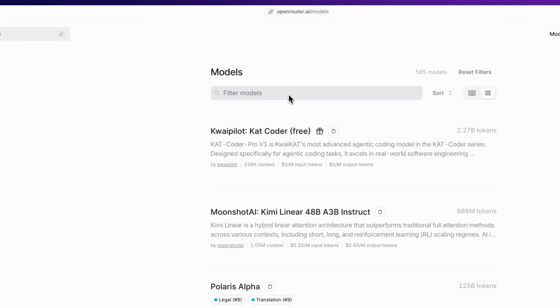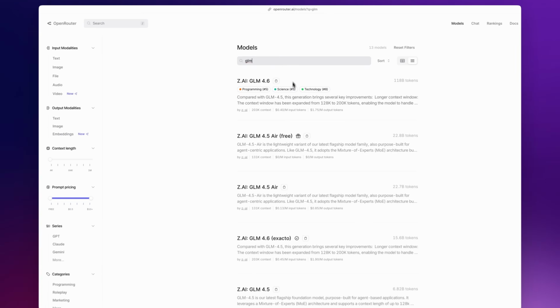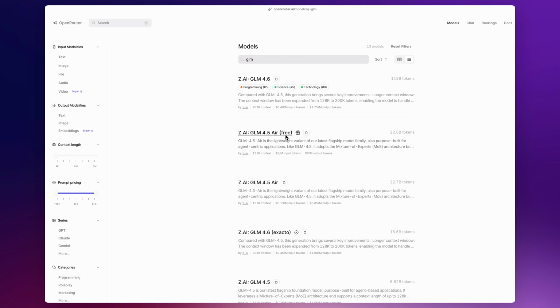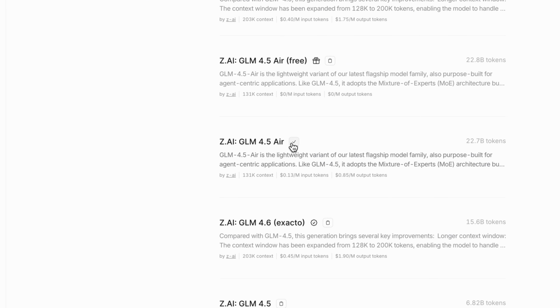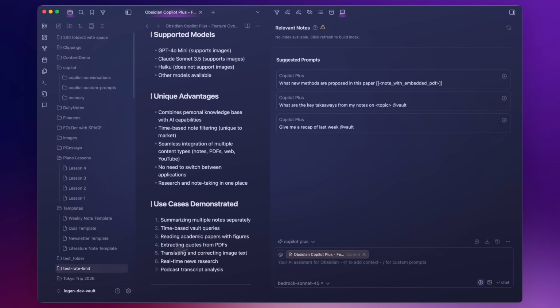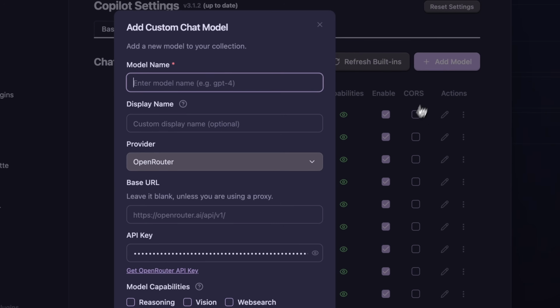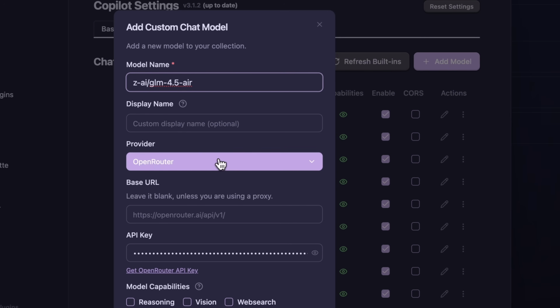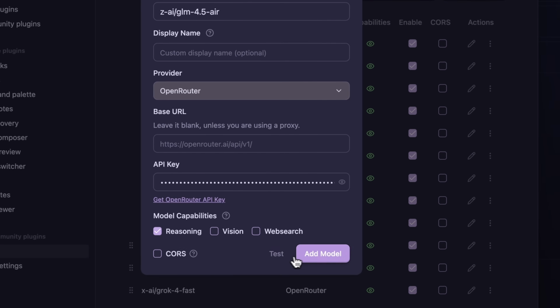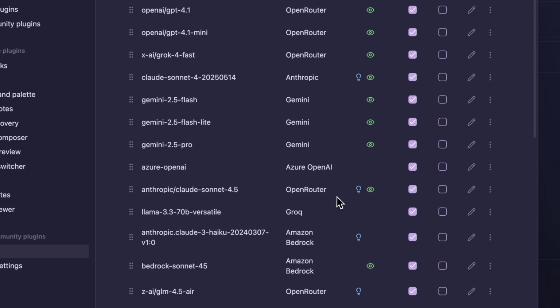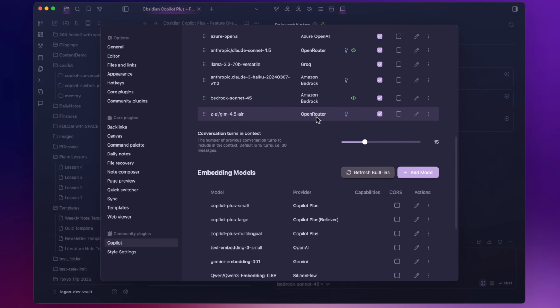OpenRouter has a lot of good models, and they even provide some for free, like this one, GLM 4.5 Air. I'm not gonna use that free one because they have a pretty low rate limit. Adding it to Copilot, click Add Model and put that model name you copied here and just click Add because I already have the API key for OpenRouter.